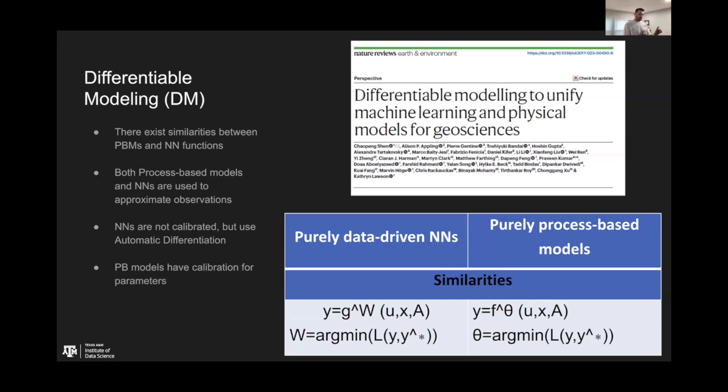If you look at this blue chart, it's a little bit of Microsoft Word math for you, but you can see that there are at least similarities between what is done in purely data driven neural networks and process based models. You have an output y that is the result of some function applied to inputs. And the function has some variables inside of it that are either minimized through calibration or minimized through gradient descent. So they're similar approaches to the same result.